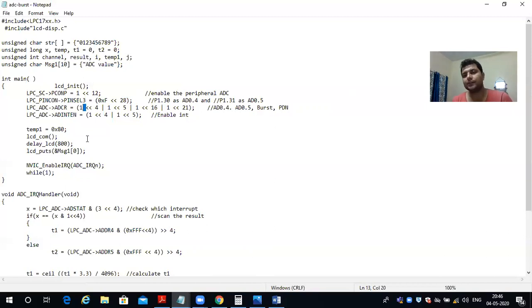Overrunning means that once you write the value over the data register, it may be possible that without reading it, the conversion would take place again over the same channel, and there would be overwriting over the previously written value prior to its reading. That is called overrunning. To avoid that, we will use an interrupt.